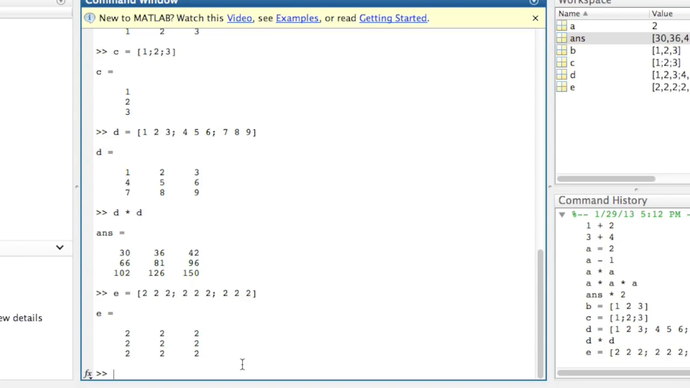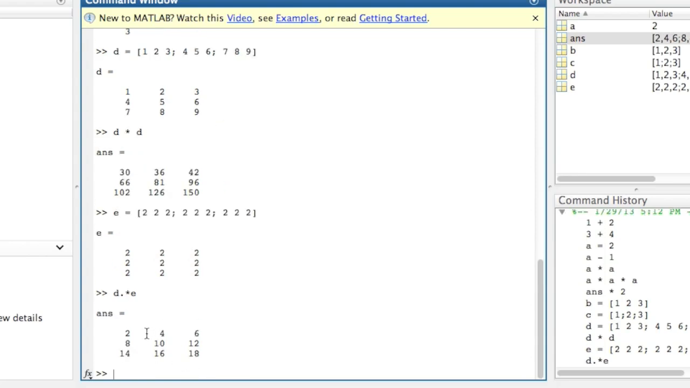Now, of course, I could just multiply matrix D by a scalar to scale it, but I could also do D dot times E, and what that will do is it will multiply the thing at column 1, row 1 in D by the thing in column 1, row 1 in E, and the thing in column 2, row 2 in E by, you know, it just goes through and multiplies each cell by the corresponding cell in the other matrix. So now if I do that, it'll just double my original 1, 2, 3, 4, 5, 6, 7, 8, 9 matrix. And of course, E doesn't have to be all 2's.